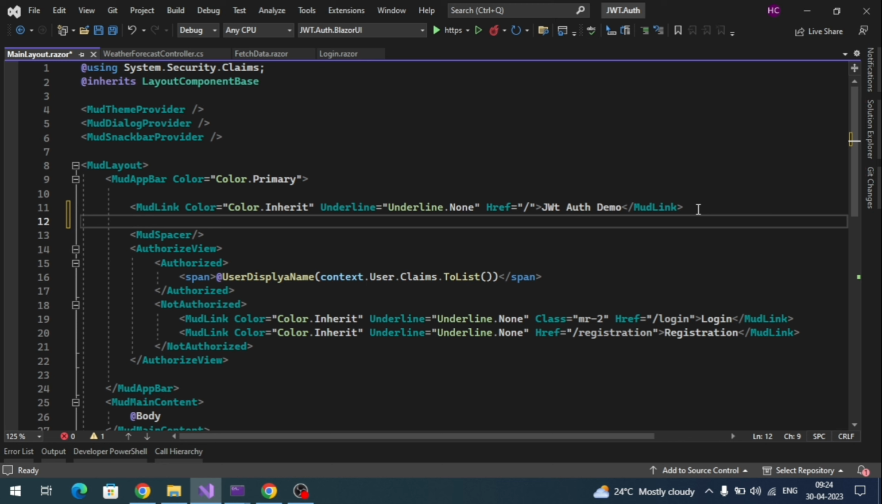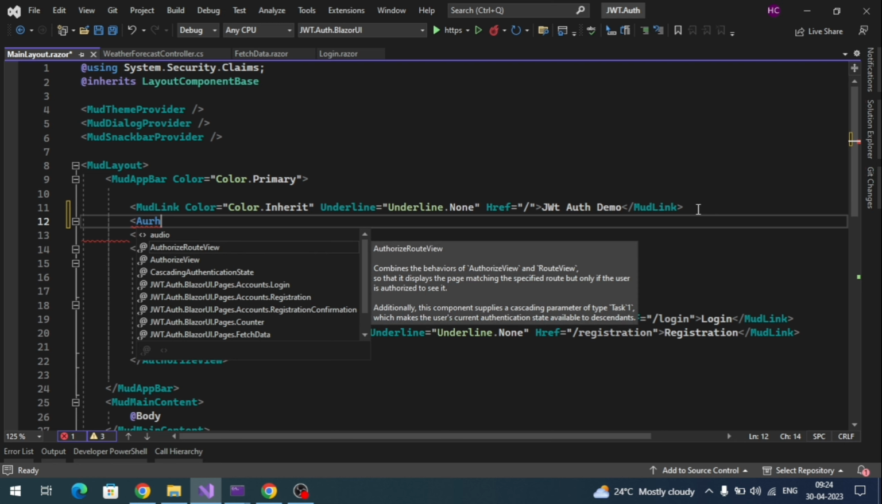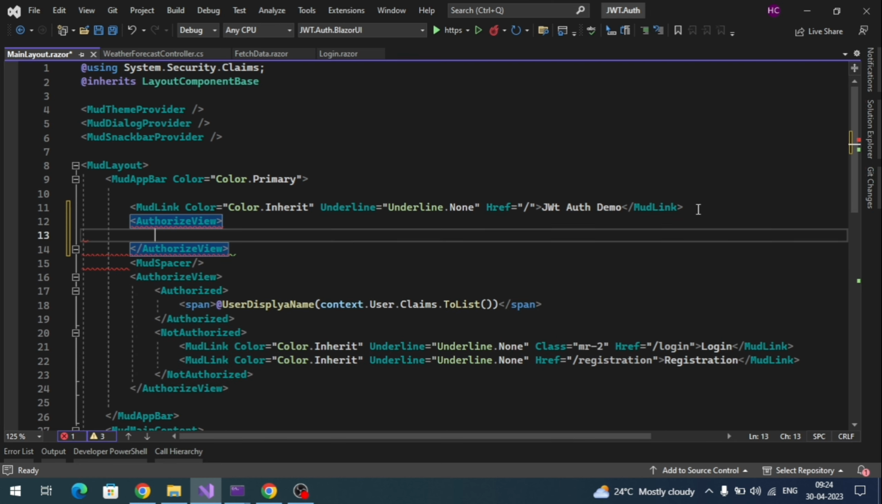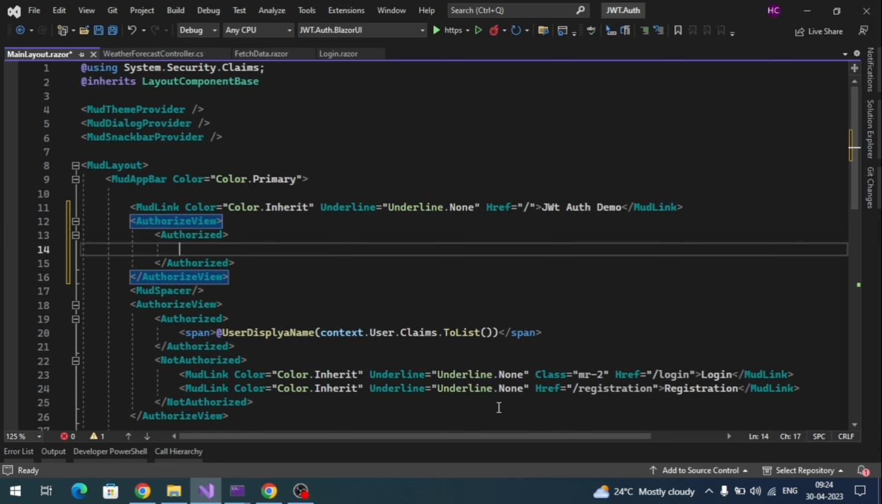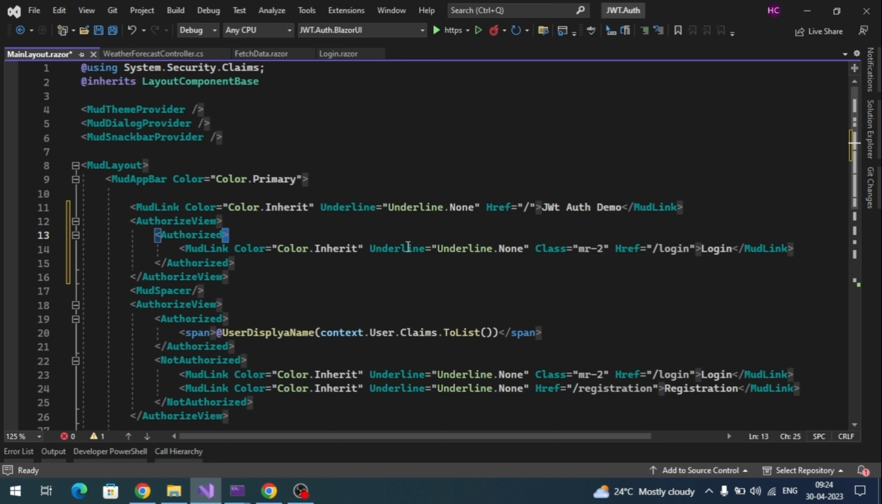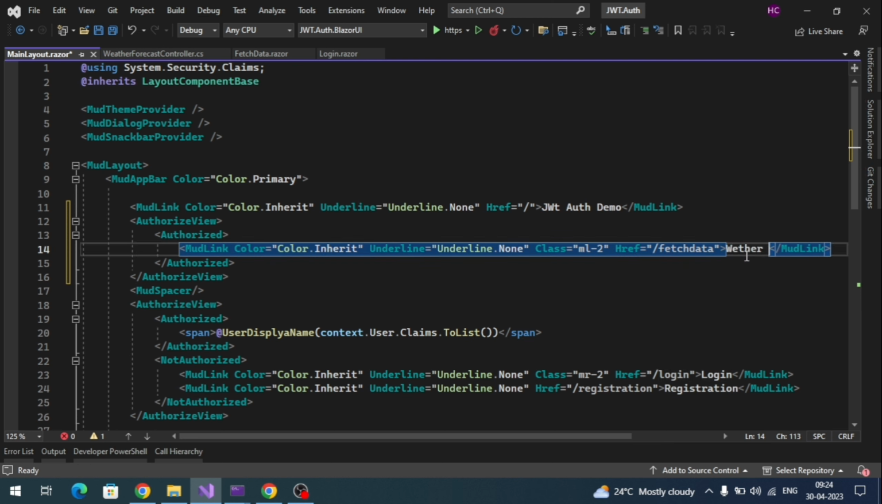For that I am going to use the AuthorizeView, and here I will add the Authorized child component. Let me copy this and add it here. The color will be the same, underline will be null, and here class is ml, which means margin left. Here it will be fetch data, and I will name the label like weather forecast.